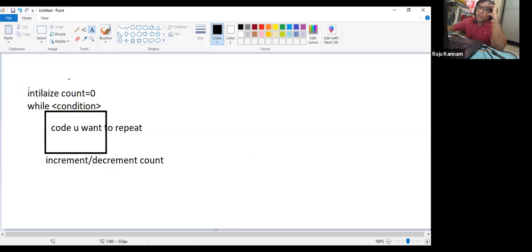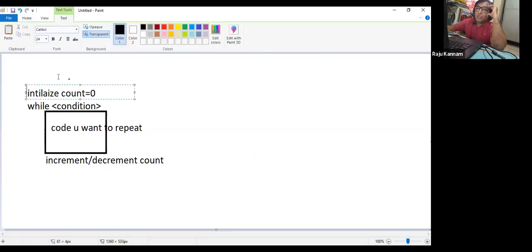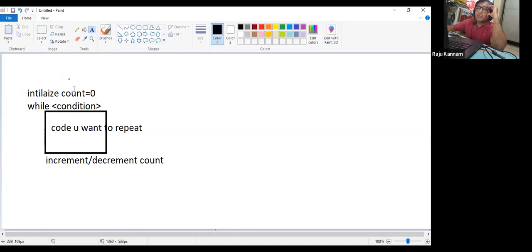What we have to do is initialize, then write while and mention the condition, then write the code you want to repeat a number of times. Then last, after completion of that code, you either increment or decrement. If we start the count with 0, we will do increment. If we start the count with the maximum value, we will do decrement. Of course, there is no difference in that.